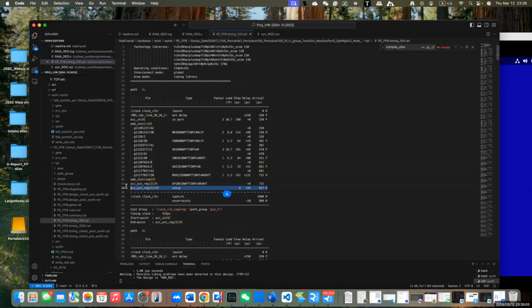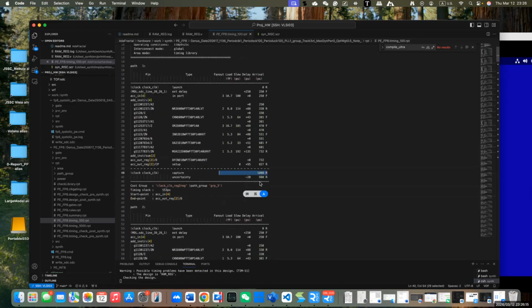And this is the arrival time. And this is the requirement. Use this value to stop this value. This is the margin.